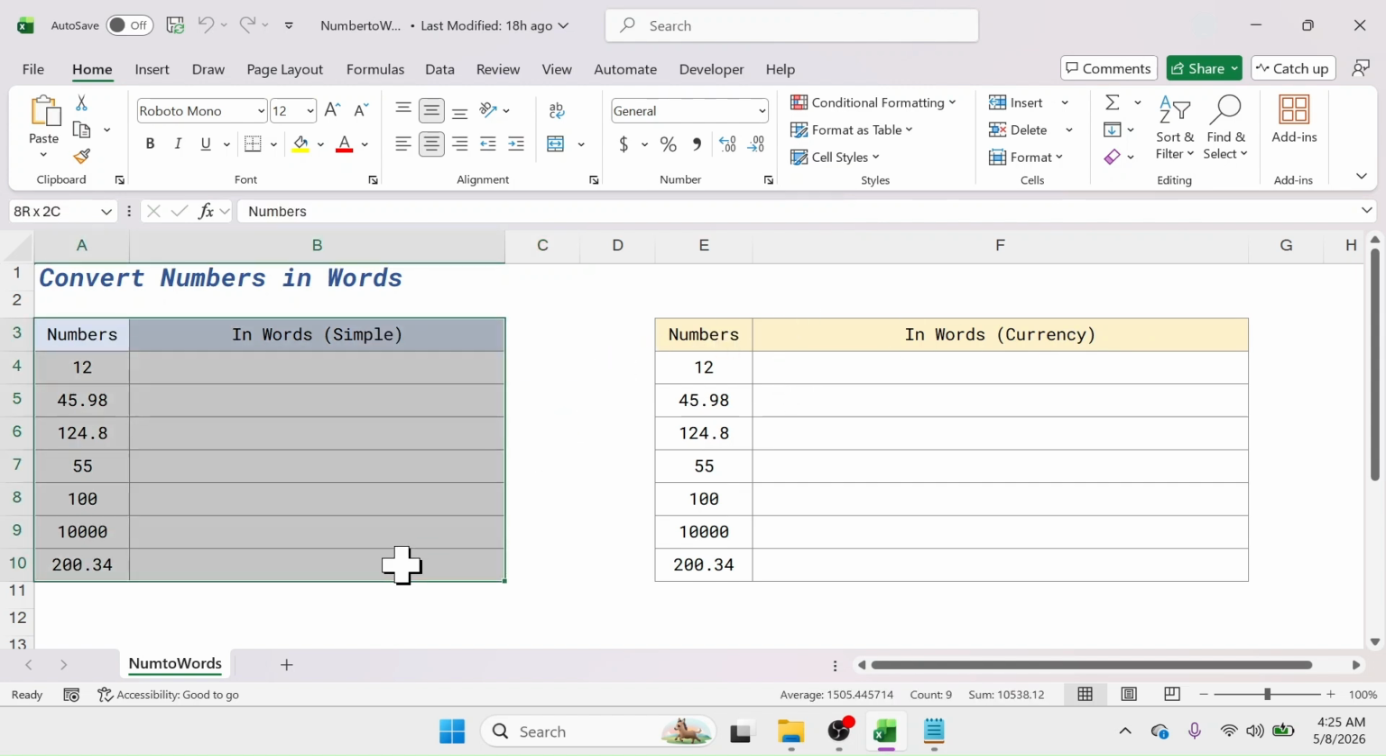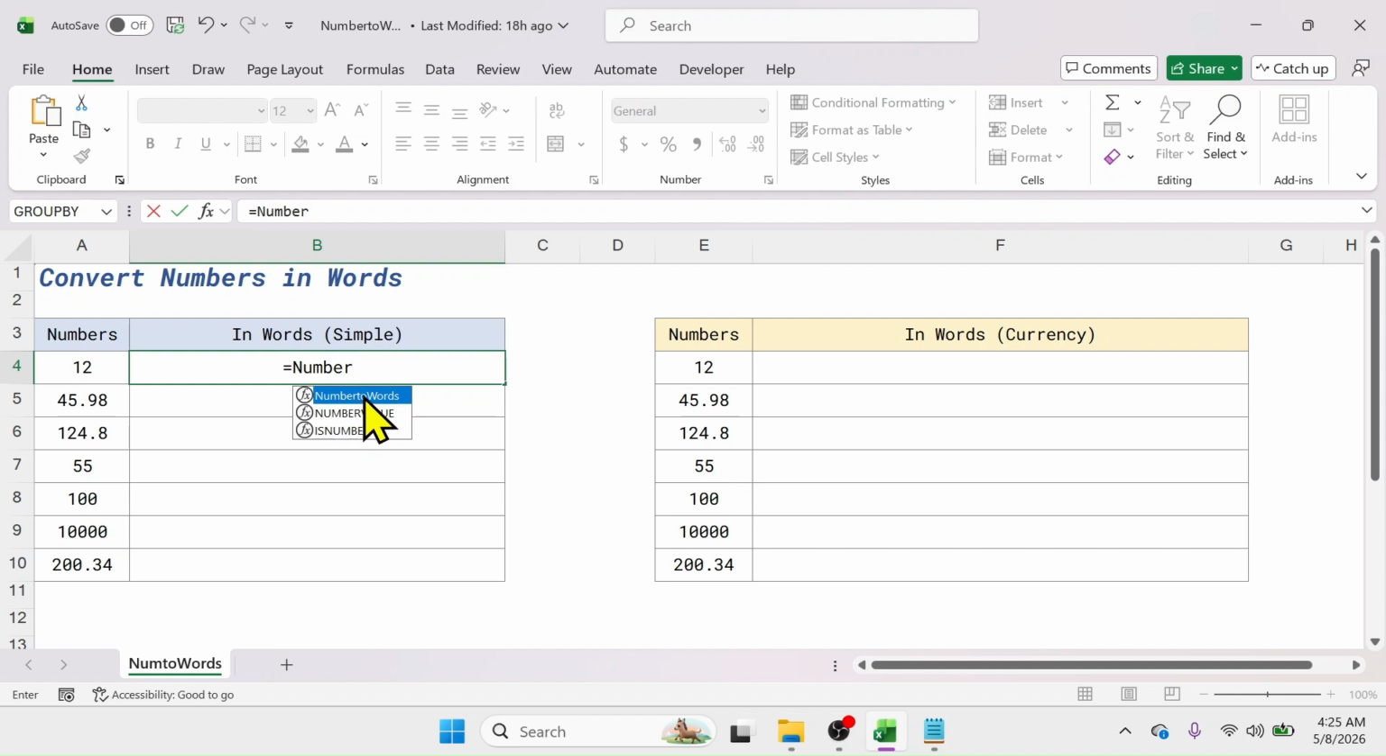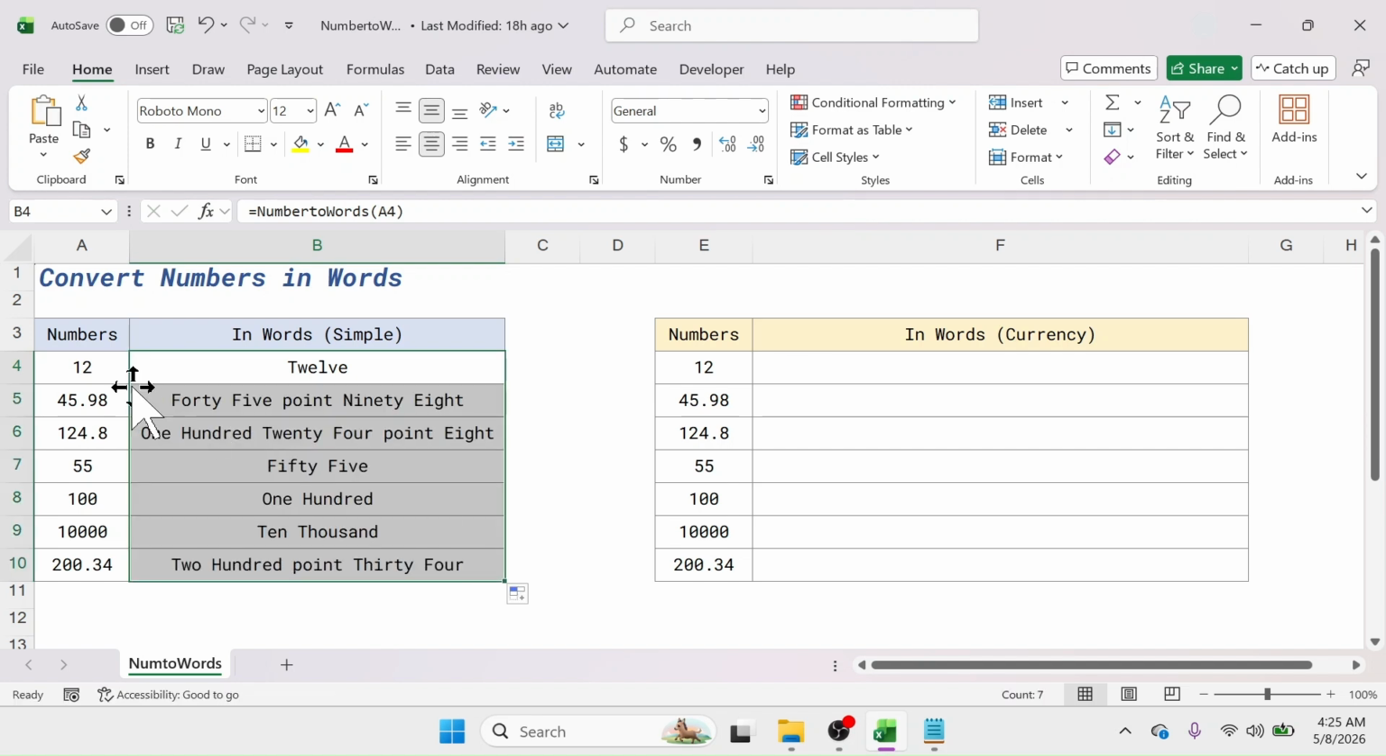Here in this first table, I have some numbers and I need to convert these numbers into simple words format. For this, click on this cell, press equals, then type number. You will see this NumberToWords function. Double click on this function to choose. Click on the number value, close bracket, press enter. Here you see this is converted into words. Now if you drag this formula down, you will see all these numbers are converted into words format. Like this 45.98 is converted into words. So this is a simple conversion.